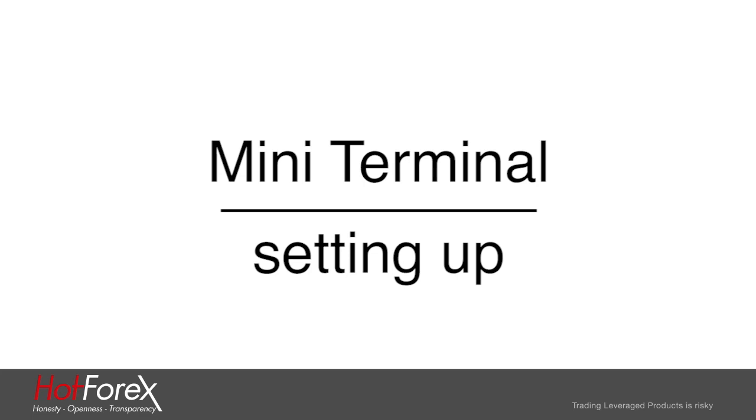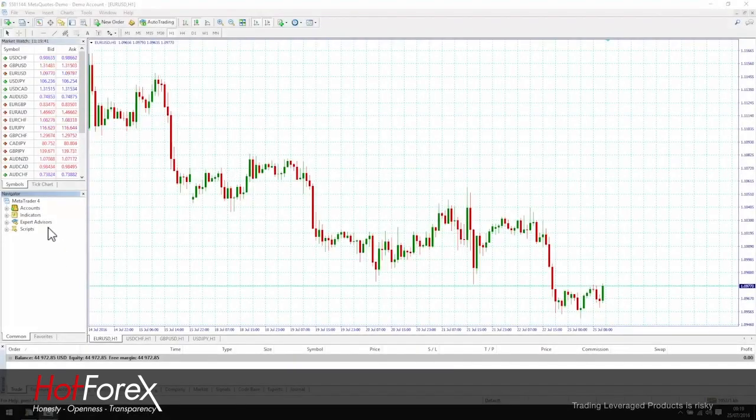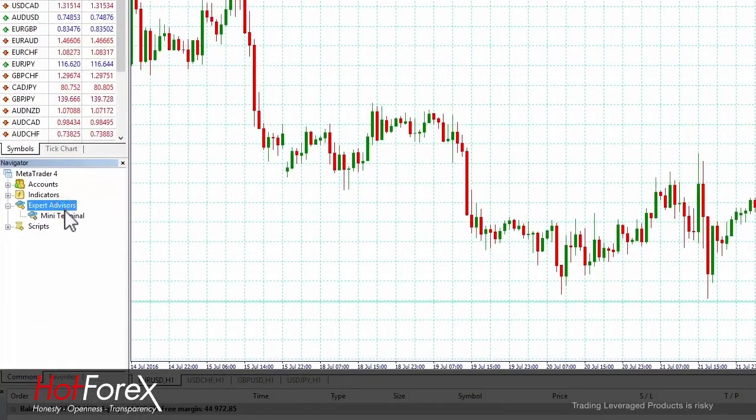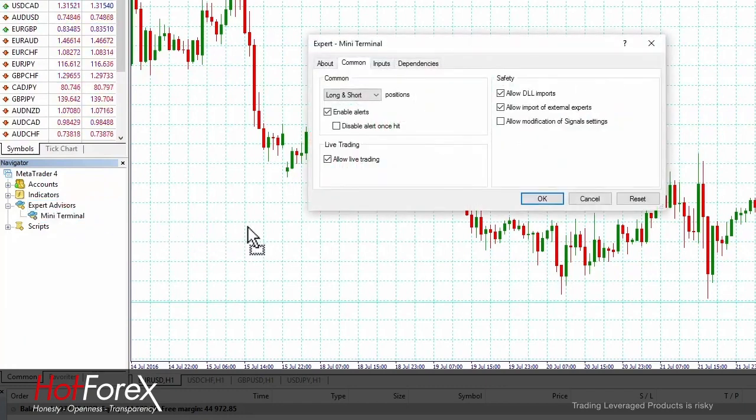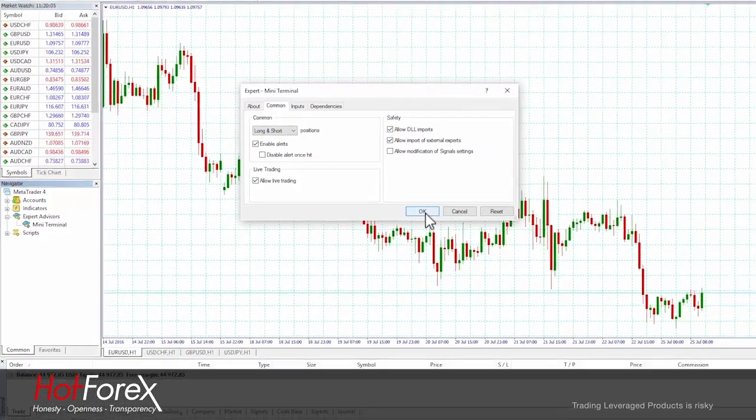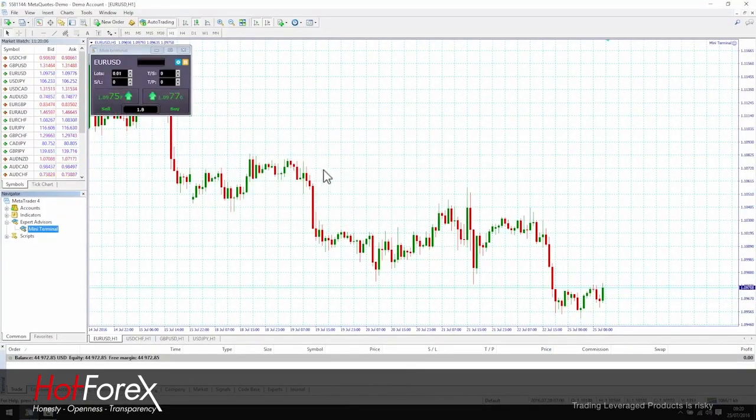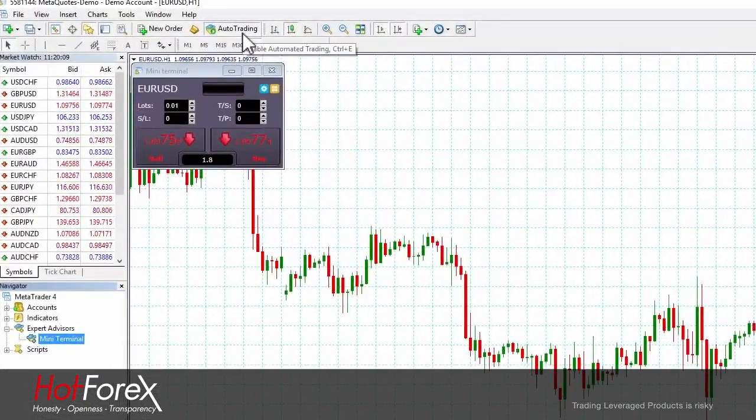Setting it up. To get started, simply drag and drop the Mini Terminal from the Expert Advisors list in MetaTrader 4 Navigator onto a chart. Make sure the Allow Live Trading and Allow DLL Import boxes are checked and that auto trading is turned on. You're now ready to trade using the Mini Terminal.